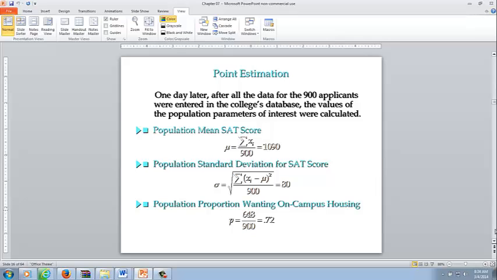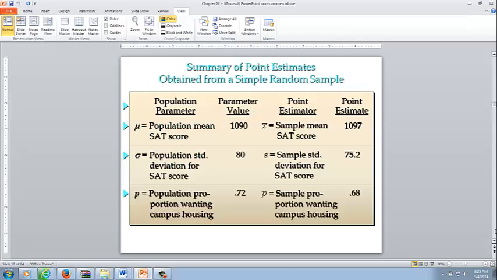Let's compare the point estimators with the actual population parameters. As you can see, our estimates are not very different from the population parameters. The sample mean is 1097, whereas the population mean is 1090. The sample standard deviation is 75.2, and the population standard deviation is 80. The sample proportion, wanting campus housing, is 68%, whereas the population proportion is 72%.